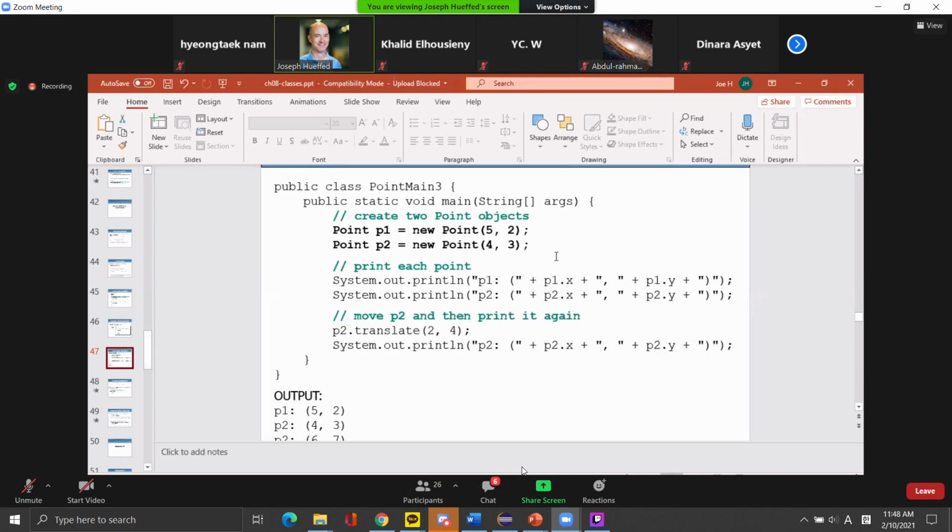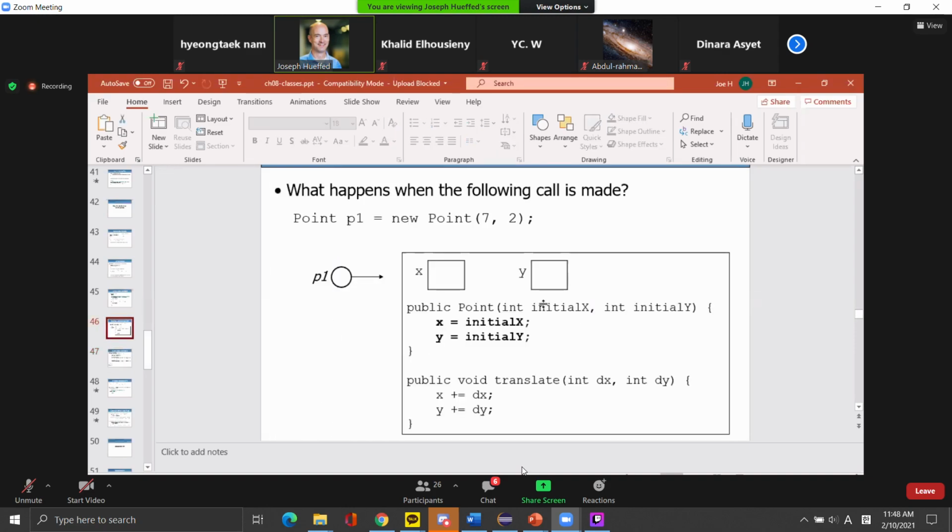This is kind of more of the same. So they're creating two objects, point P1 and point P2, and so point P1 equals new point, and they pass in 5 and 2. So those 5 and 2 values would get passed into the constructor method.